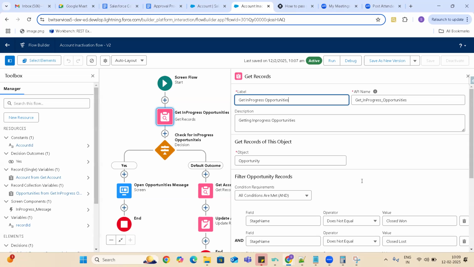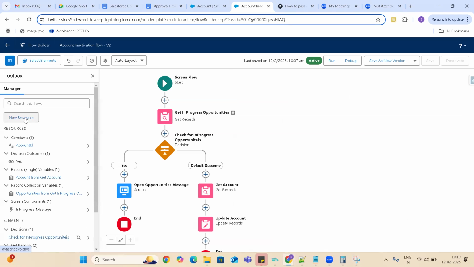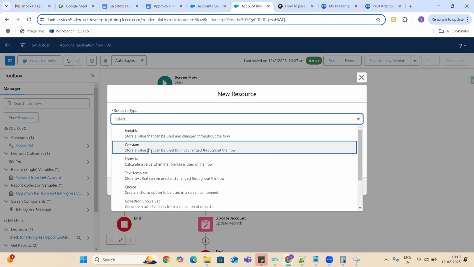Okay. Whenever we want to pass anything dynamically to a particular flow, the first thing is we have to create a variable, guys. These variables we are going to set from other places. One of the variables which I have created is this one. Let me just delete it. So I went to the new resource. Whenever you go to the new resource, you can create different types of things that you can use in your flows. Yesterday we saw how to create a constant, and we use that constant whenever we need it.